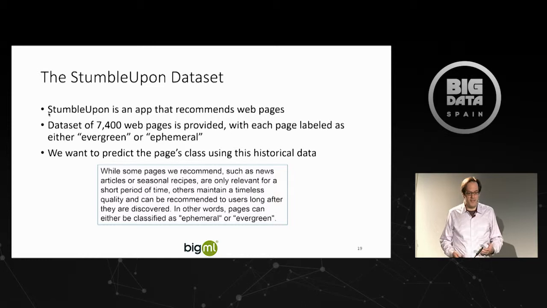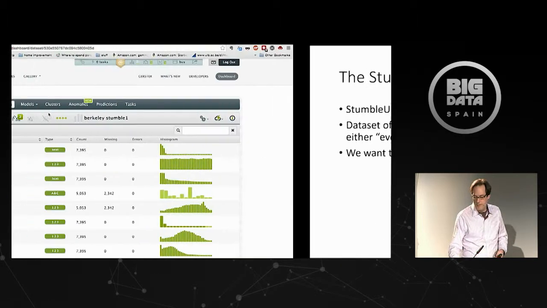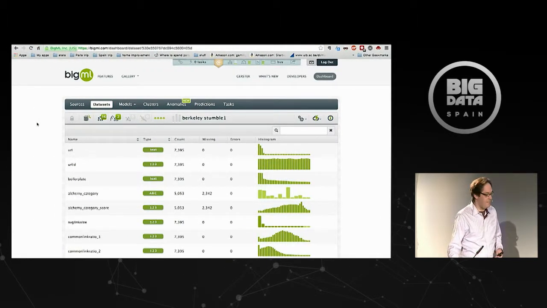This training set has 7,400 web pages, and each one is labeled as evergreen or ephemeral. Evergreen means of continual interest. Ephemeral means of only passing interest. And here is the data set in BigML.